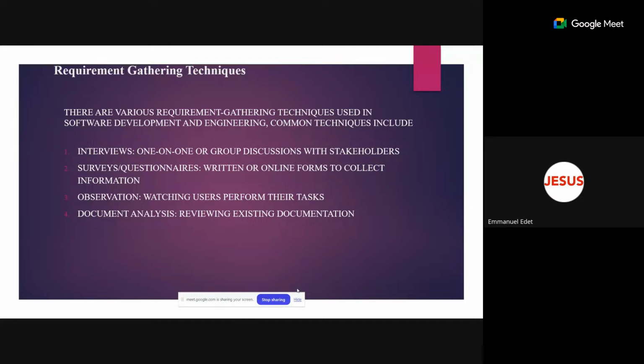Document analysis. Sorry, I think I was using the wrong word, it skipped my mind. Document analysis is reviewing existing documents, checking a few other concepts and so on. That's the document analysis.